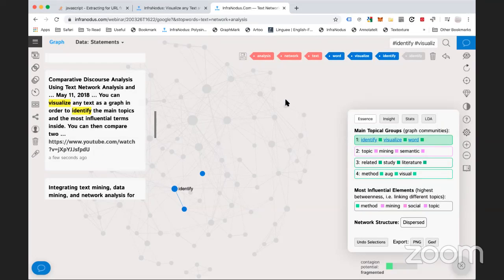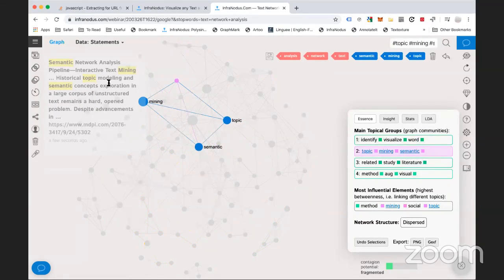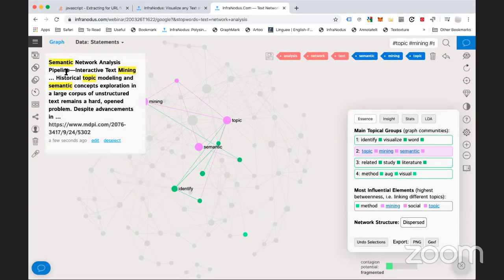So as you can see, I already use the tool quite a lot for my own SEO. Then topic mining, semantic topic mining. So here is something about semantic analysis, topic modeling. So this already gives us an idea: okay, if we are interested in the subject of text network analysis, we should also touch upon the subject of topic mining, semantic network analysis, and so on. So we can already start saving this information.